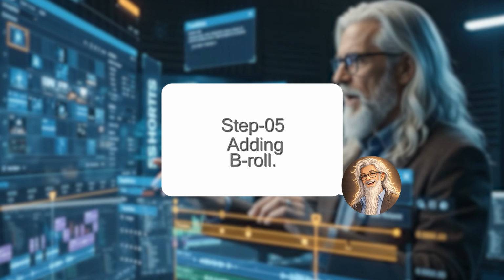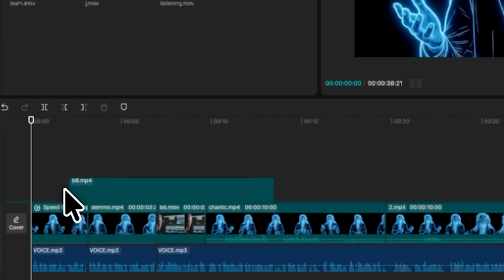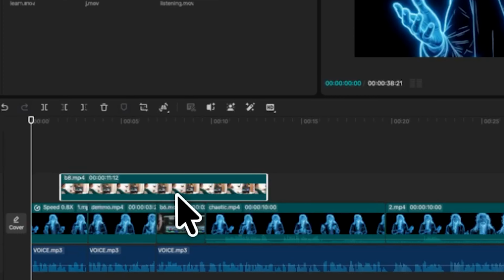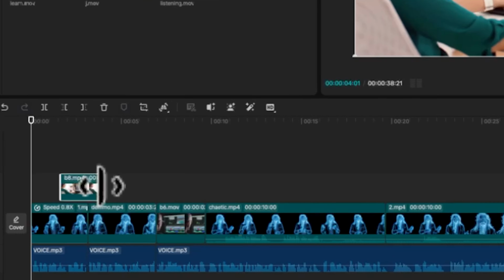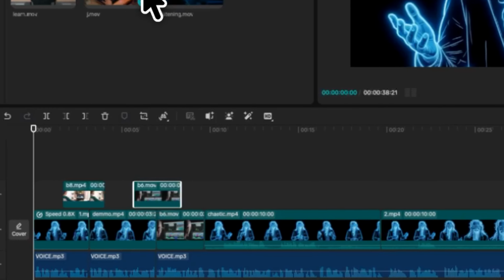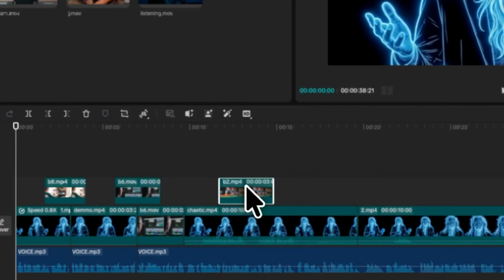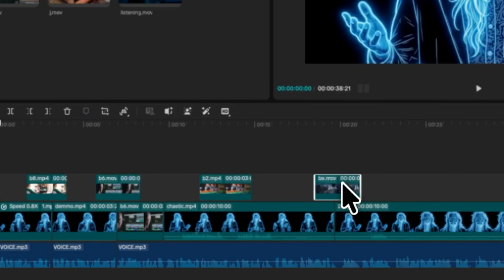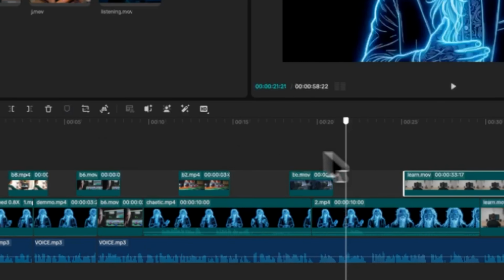Step 5. Adding B-roll. Now I'm going to start layering B-roll over the voiceover, and this is usually where videos begin feeling more alive. But pay attention here, because most people misunderstand B-roll completely. They think B-roll exists to fill empty space. That's not true. B-roll is mainly used to control attention.